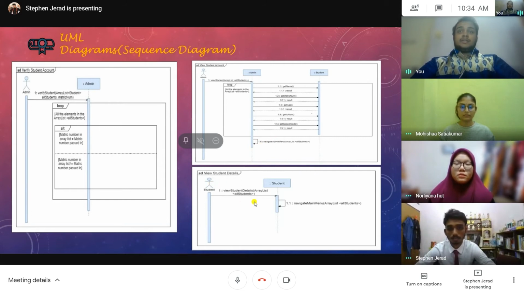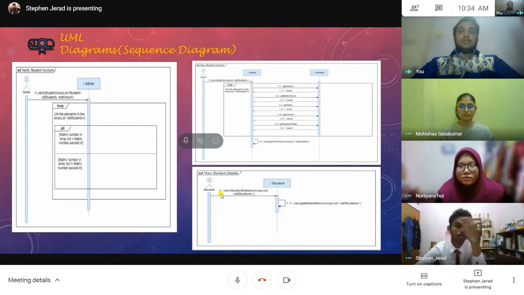Then we have the view student details fragment operator. The actor of this sequence diagram is the student actor, where he will call the view student details method and interact with the student class. The student class will just print the messages, so that's why we're not having any interaction here. We'll just print the message, and then we will call the navigate admin menu, which receives all students as the parameter. Okay, next page.